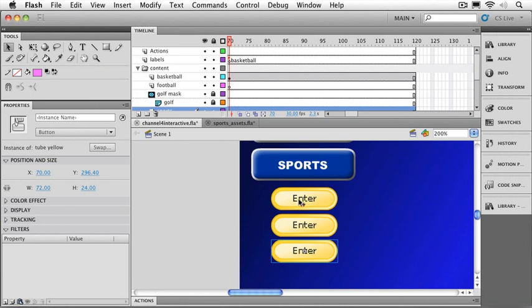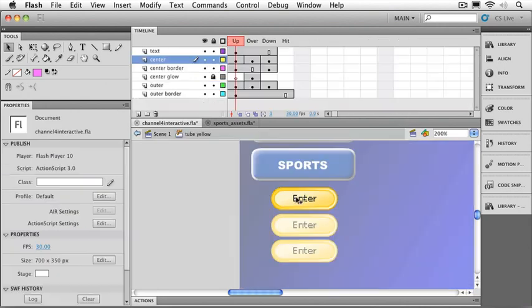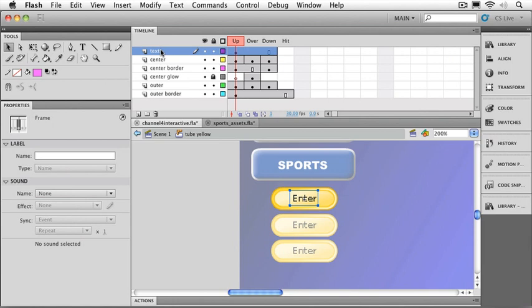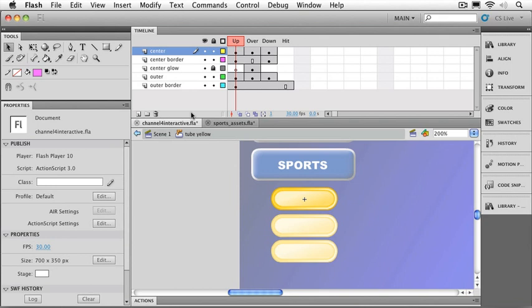I don't want them all to say enter though, so I'm just going to double click on them. Now, it doesn't really matter which one because they're all the same library item. I can double click on one and open it up, and we can see that the text is included in a layer right up here at the top. It only has a keyframe on the up frame, so it's not changing in the over and down states. Since I'd like to use this button 3 times, what I'm going to do is just completely delete that text layer. We'll click our trash can icon down on the bottom, and it's gone. Now this is actually a great way to reuse a button since it doesn't have a label now.